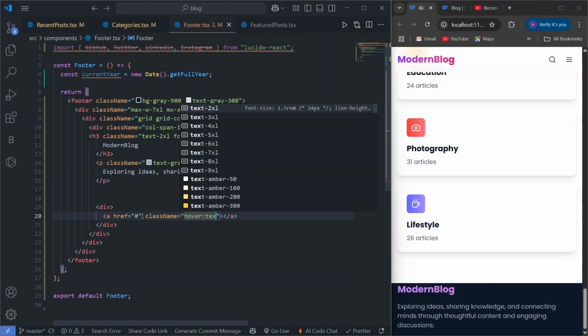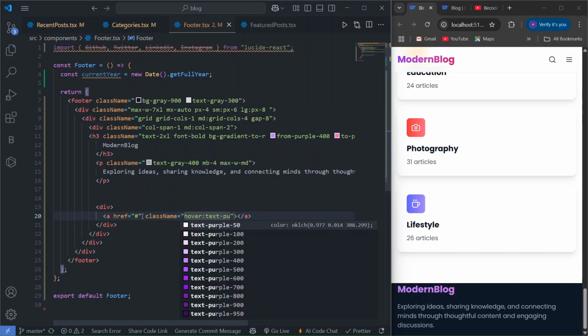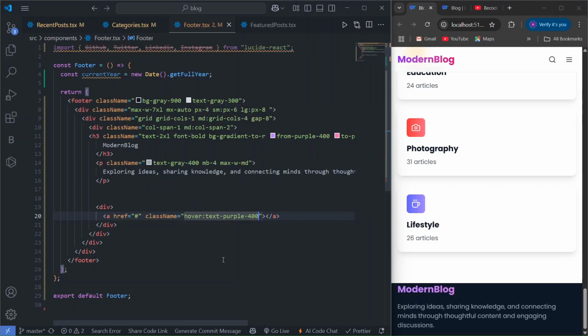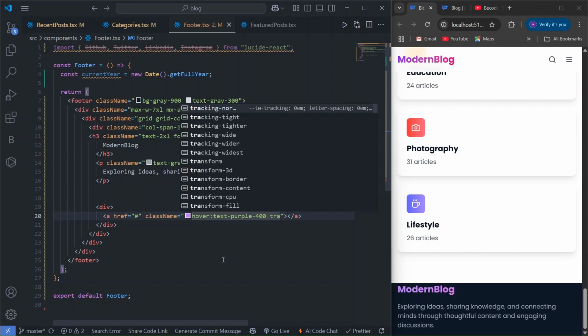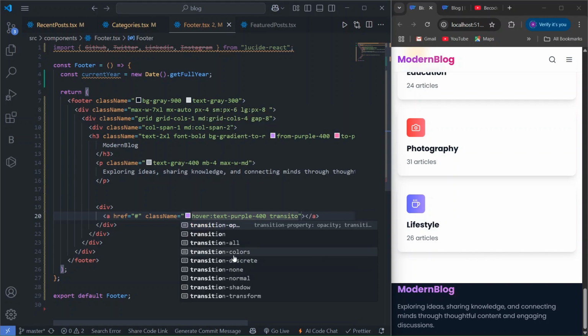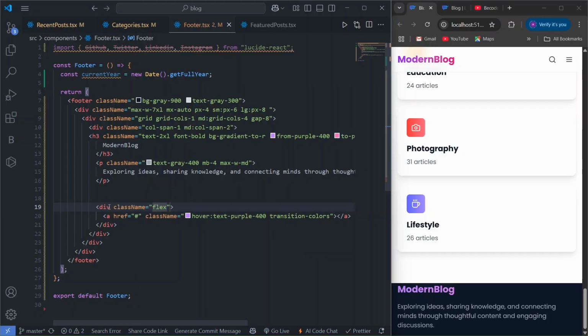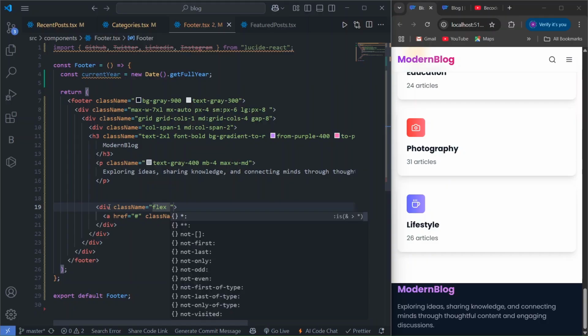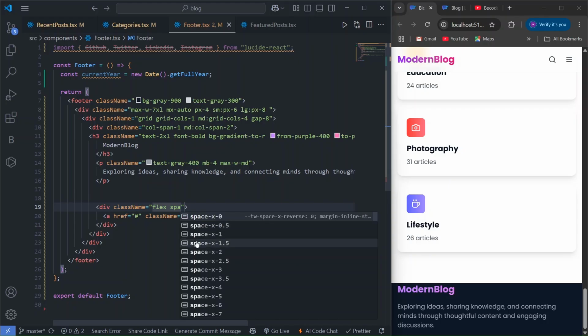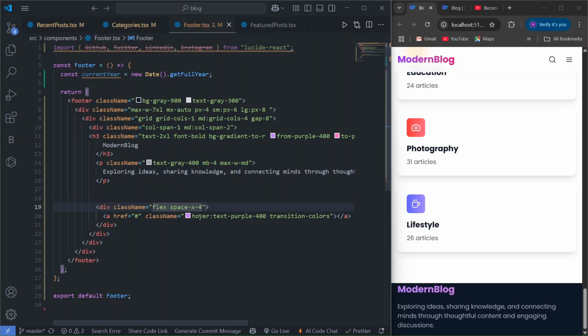On the hover text purple we can write like 400. Then for the transition, we can use transition colors. And before that we have to style our div also, right? Flex and space-x, on the x axis we can write like 4. Now it's cool, right? And we can use our Twitter icon here.